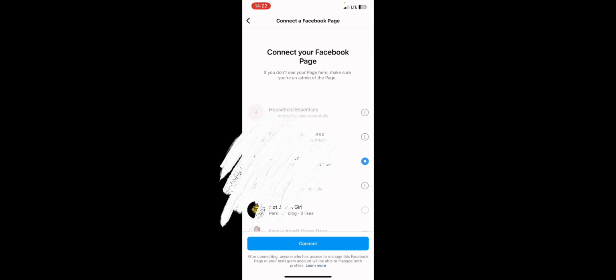Now the only Facebook page I can select to connect this account to are pages that are not already connected to any Instagram account. I cannot connect one page to 2 different Instagram accounts. Do you understand? So the only ones that are available for me to tick are the ones that are not connected already.